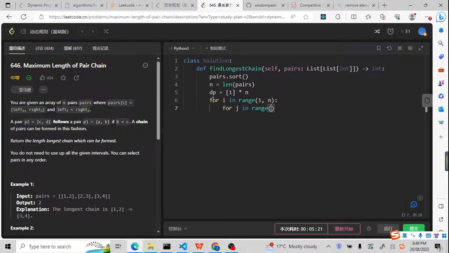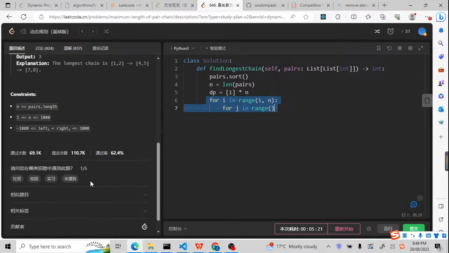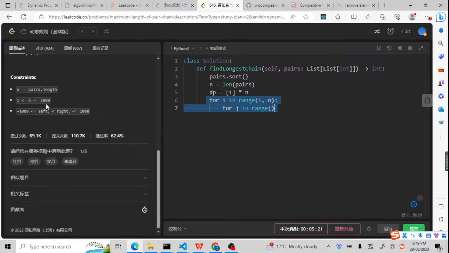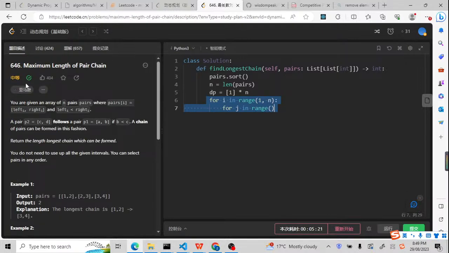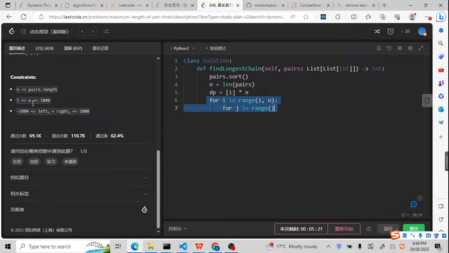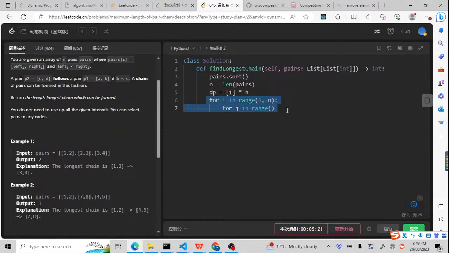So for i in range 1 to n, and for j in range. Why? Because there are basically two ways. One way is O(n) square. Let's check the value of n. n is 1000, which means even if we use n square, we can pass for this medium problem. If it is a hard problem, and they give an n of 10 to the power of 5, we cannot use this method. We have to use greedy and n log n time to finish it. I will talk about that later. But for this problem, for simplicity, I will just keep it O(n) square. Now j should range up to i. This is basically the template for the longest increasing subsequence problem.